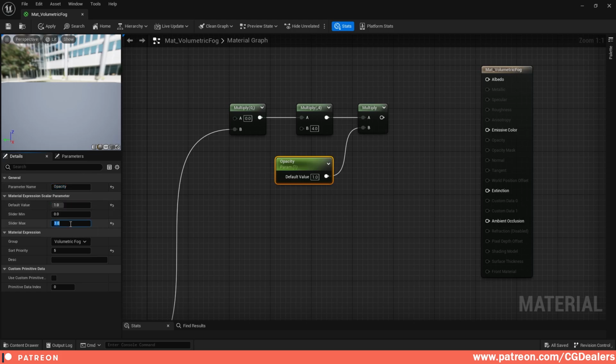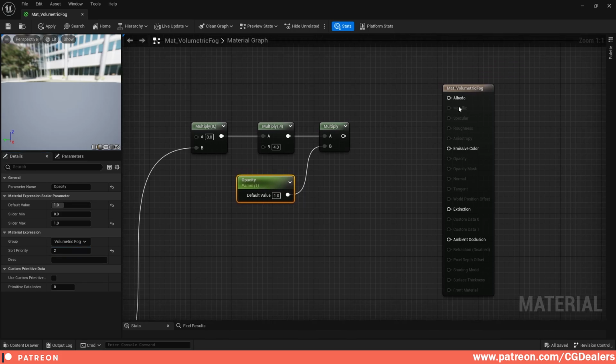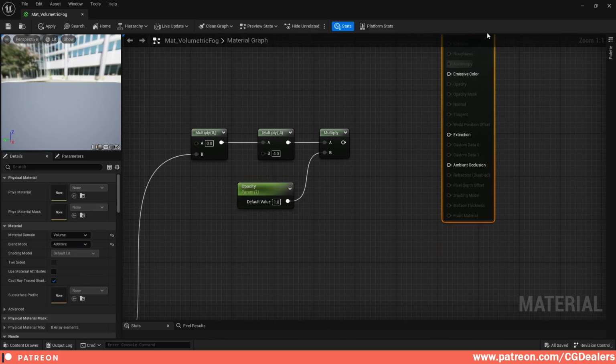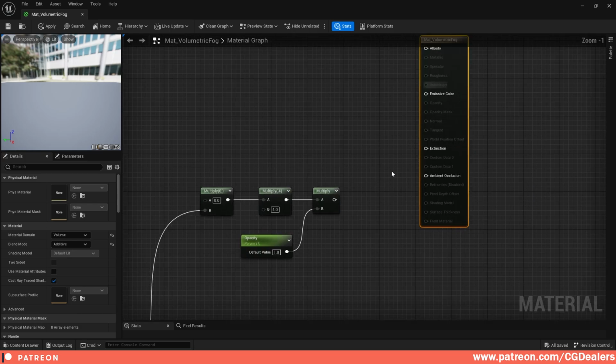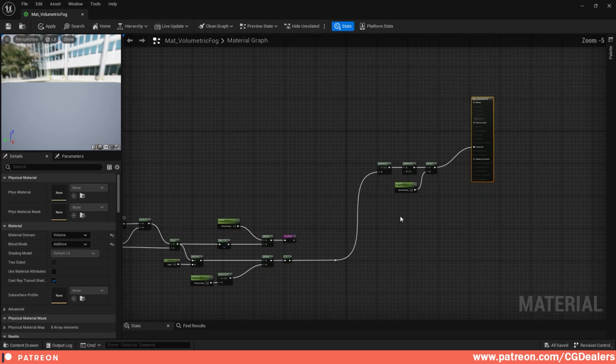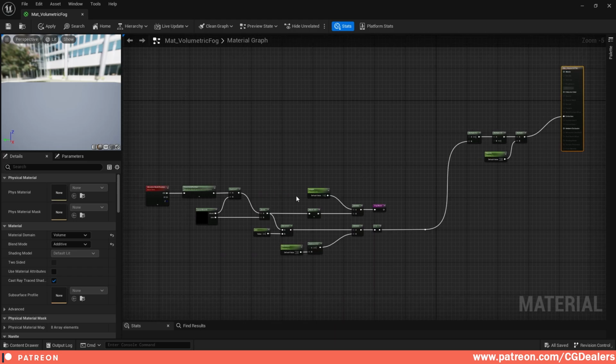So I'm going to put 1, 1. It's going to be a volumetric fog. And this will be 2. All right. So from this parameter, we are going to control the fog opacity. And finally, from this multiply node, I'm going to connect it to extinction. All right. So we are ready with the first node creation for our volumetric fog, which will control the fog boundaries. Now let's move further and create our texture.